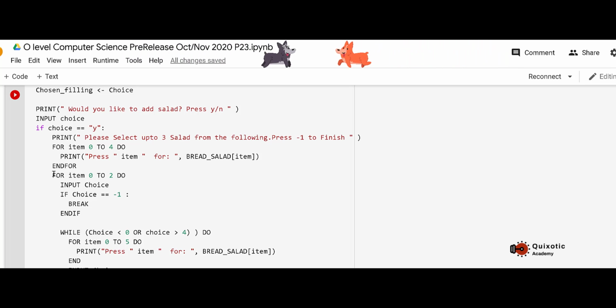When we are taking the input, we are again going to use a for loop because this is the maximum size the chosen salad array can hold. So my loop will iterate 0, 1 and 2. I'll take the choice, and if choice is -1, which is to finish, then we will break the loop. Break means it will break this for loop.